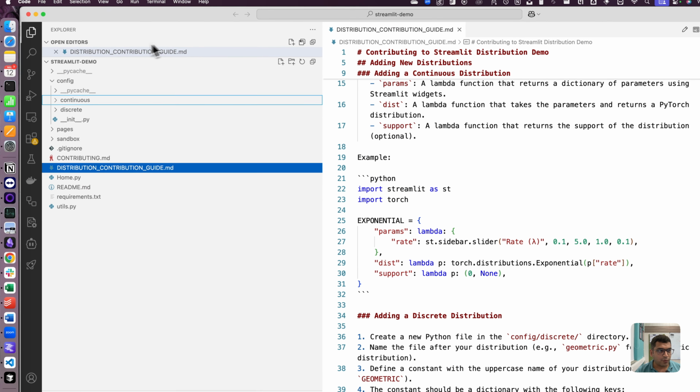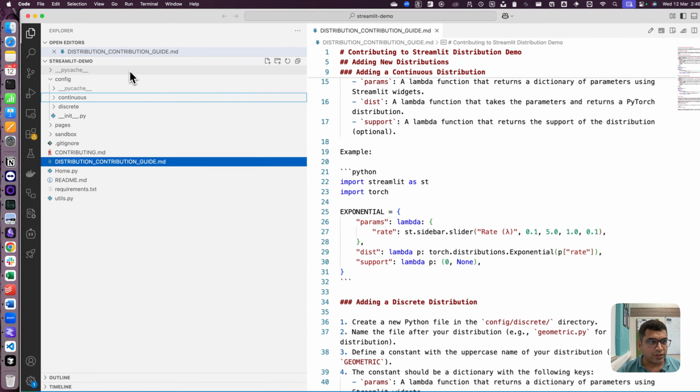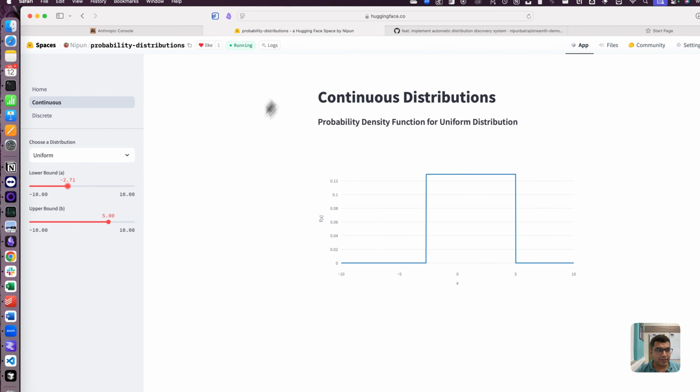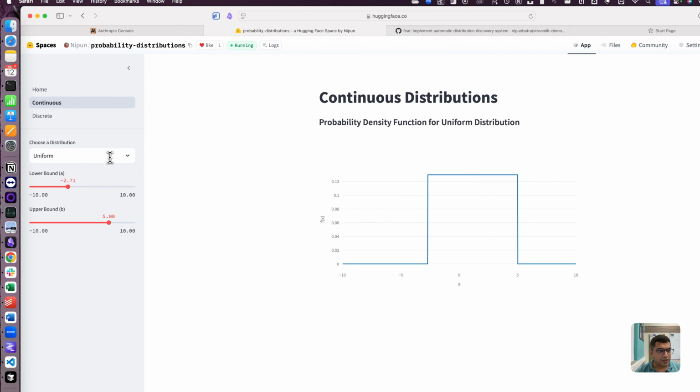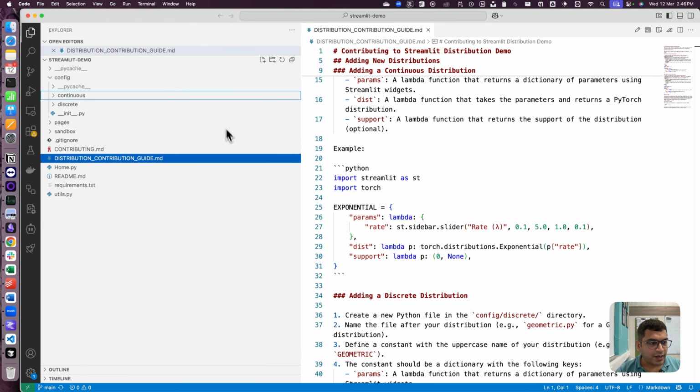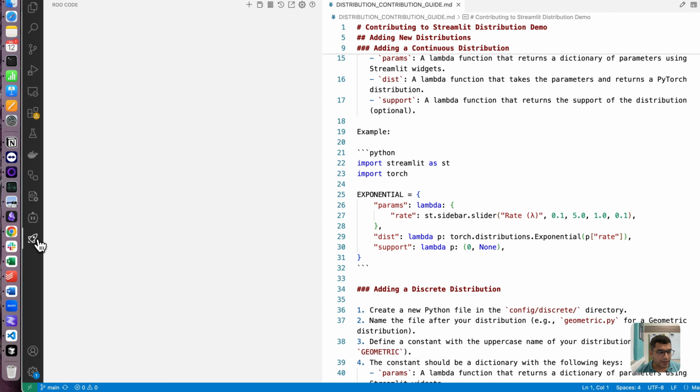So once again, I open the repository in which I want to add the contribution. So I have this Hugging Face app, which is showing the different distributions. Let's say I want to add another distribution, the beta distribution, and I want to make a pull request for it. So that is going to be my agentic task for today.